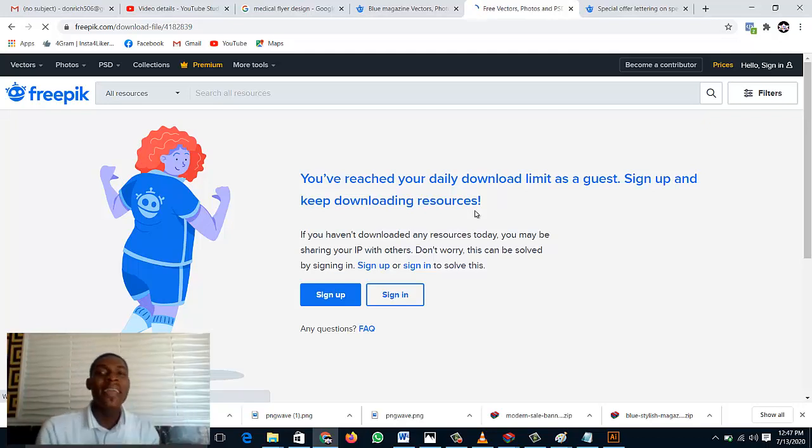Now Freepik gives you the opportunity to download 2 templates once you are not logged in, and it also gives you the opportunity to download 5 templates once you are logged in per day. Get my point? 2 templates not logged in per day, and 5 free templates logged in per day. So I have been doing some jobs since morning for some clients, so that is why I have just downloaded some and gotten to my limit.